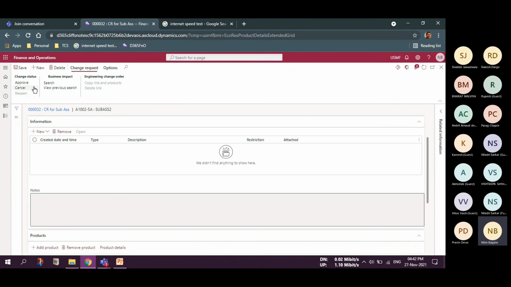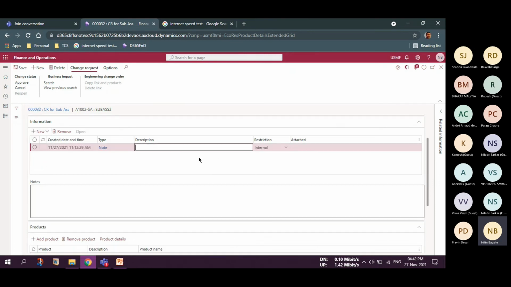Now the next stage is you have to approve it, but the system won't allow you until and unless you provide some information of this change request. So I'm saying that no vendor available. Whatever you want. And then what is the restriction, whether it could be internal or external. It means the information which you received is through internal or external. So I believe vendor is called external, so you mention it as external, and then you put all these details, the more detail into this note section, and you can save this.